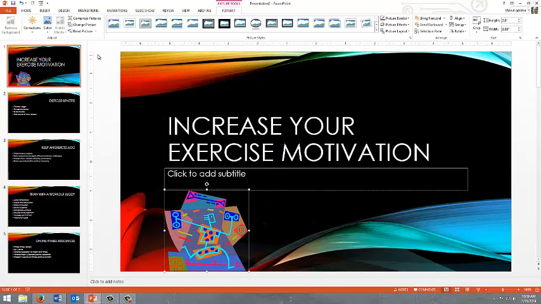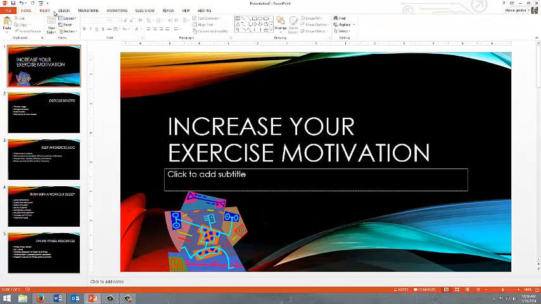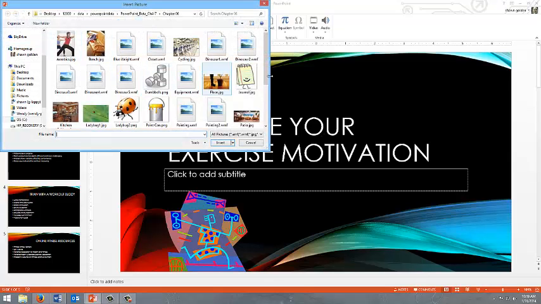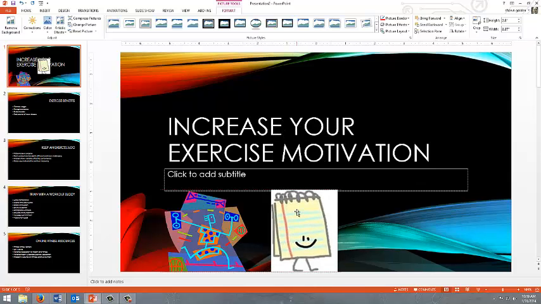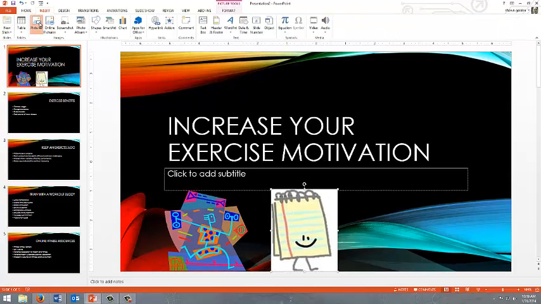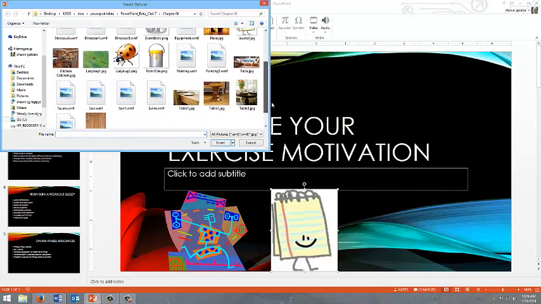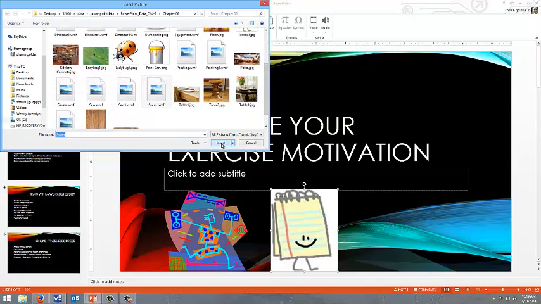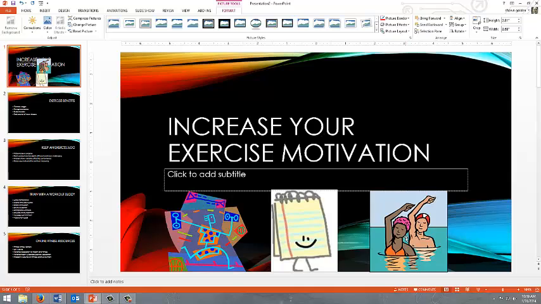We're actually going to position these later on in the project. So the second picture should jump to that folder. It's called Journal. Let's put this down here for now. And the third one is called Swimming, I believe, or Swim. Okay, so I'm just going to position those down here.